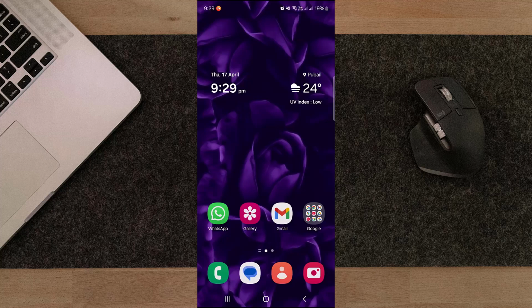In today's video, you are going to see how to make X account private on Android. So to do that, let me show you the steps you can follow.